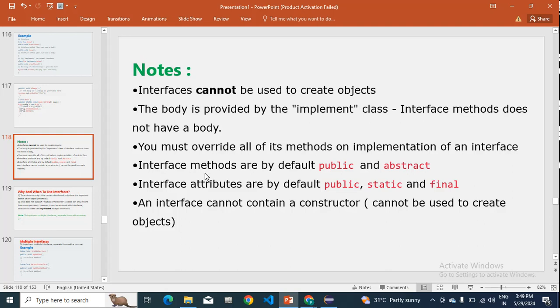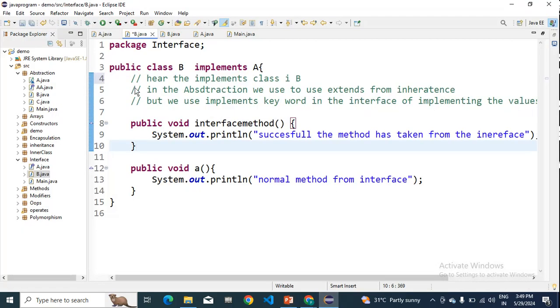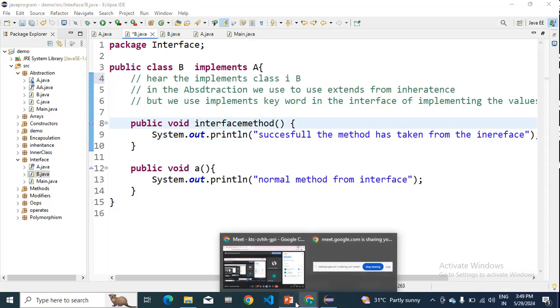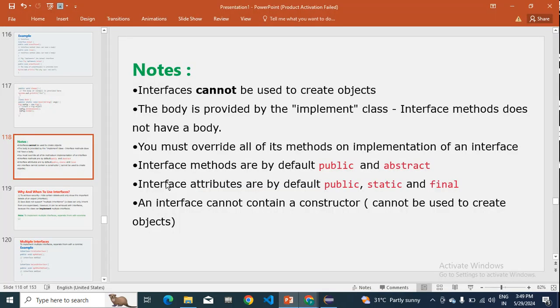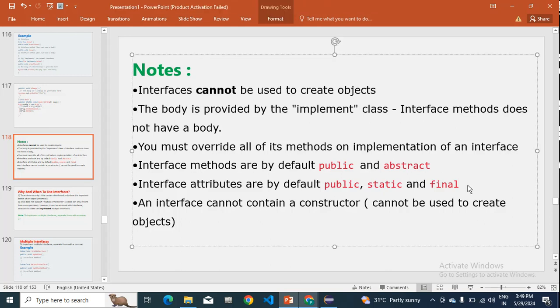And the interface methods are by default public and abstract. So if you don't mention abstract here also, it's by default abstract and public. Okay, so that's what that means. And interface attributes are by default public, static and final.